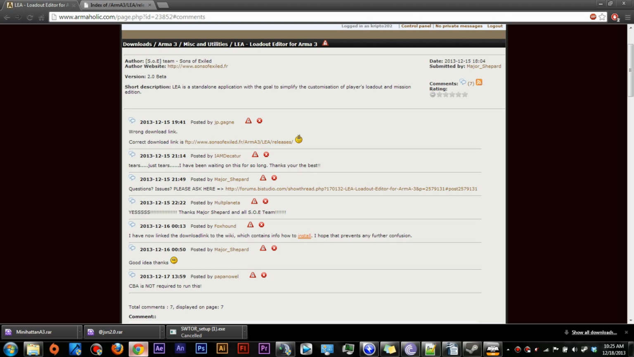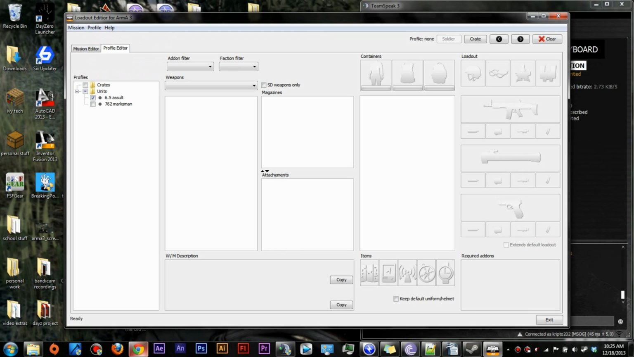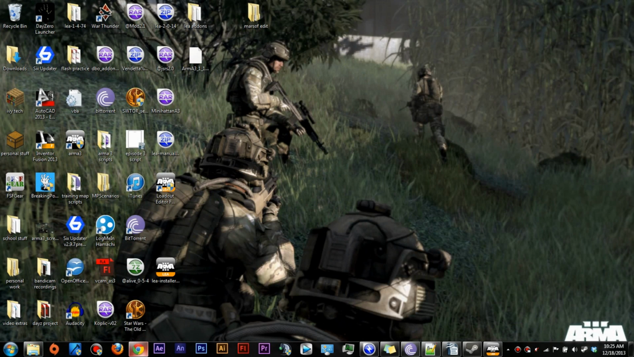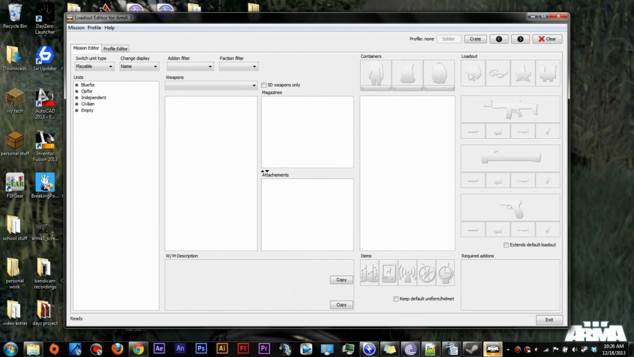Once you go to the download link, it'll take you to right here. And, oh, it's so pretty. All you have to do is download the LEA installer and start the whole installing process. Once you have LEA installed, you would just get this little icon, if you have the icon on the desktop. When you have that, you come up with a window like this.